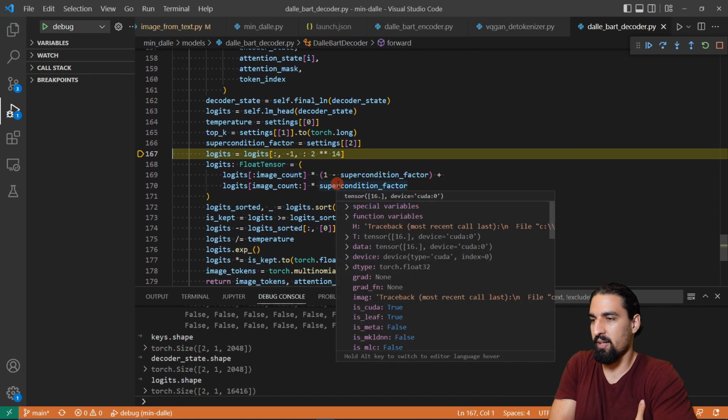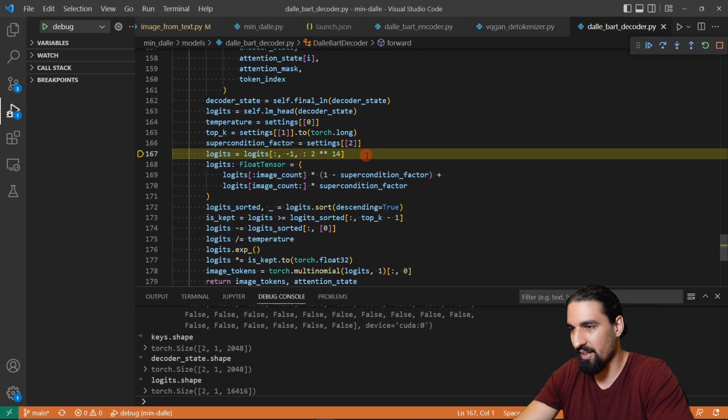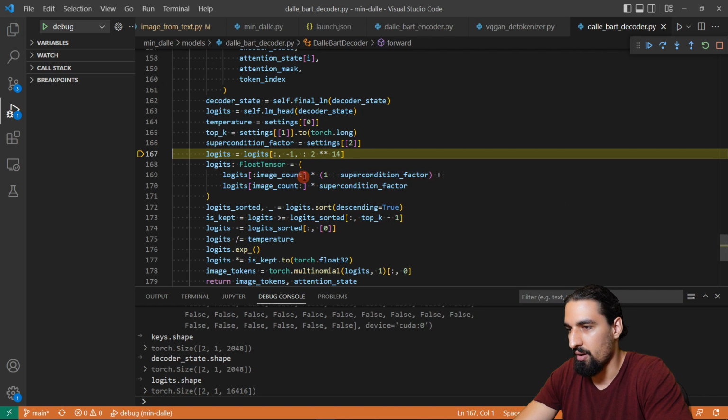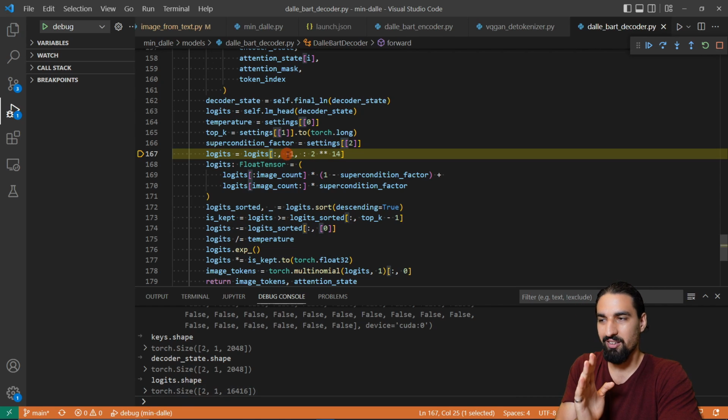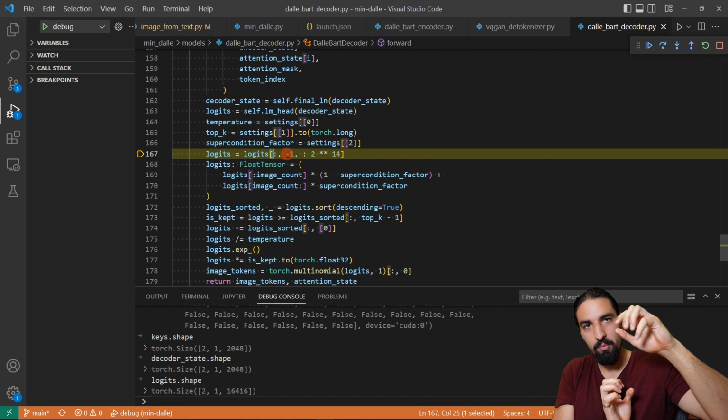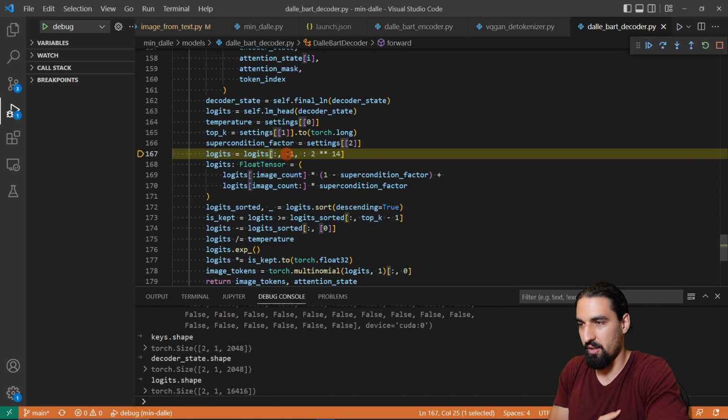Now this part is kind of not completely clear because it's so hard coded. So let me try and break it down. First, along the batch dimension, we grab everything, and that makes sense. We take -1 because we only care about the logits from the last token, because we're trying to sample from there. That makes sense. But this part doesn't make sense. Why is it this number, which is smaller than the number here?